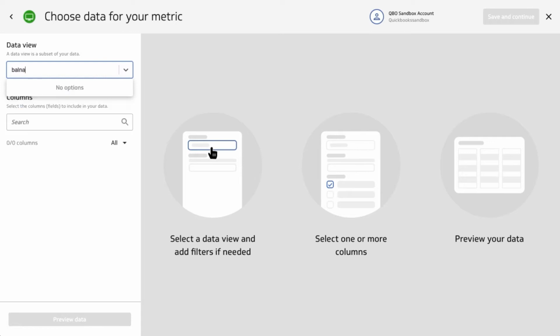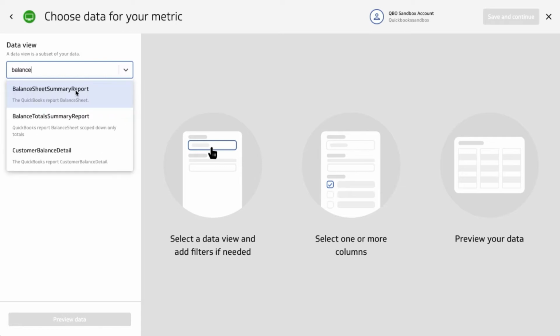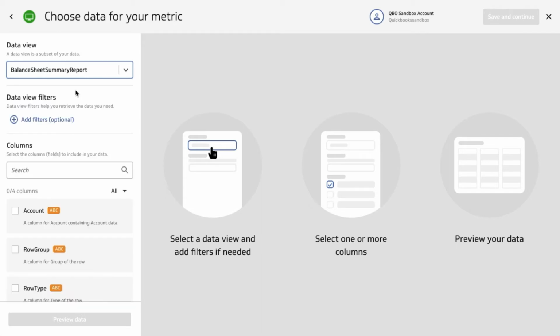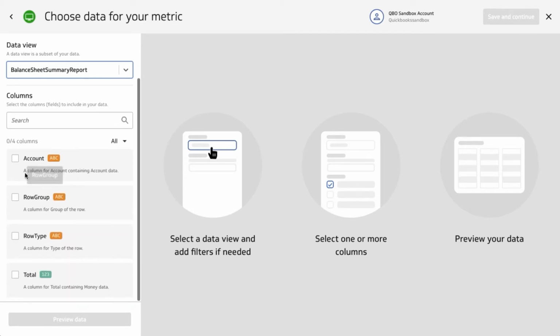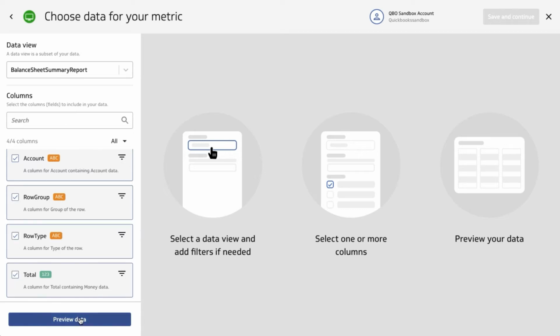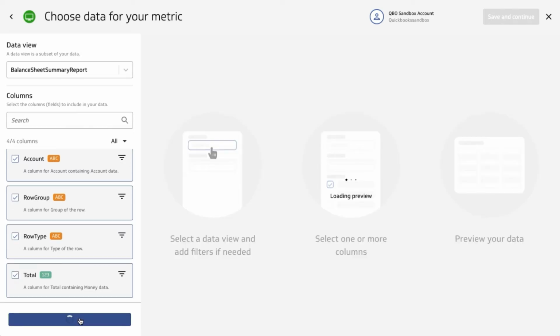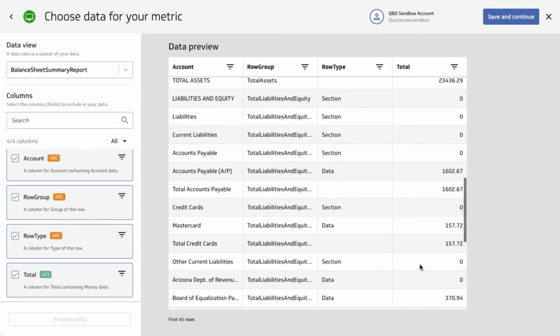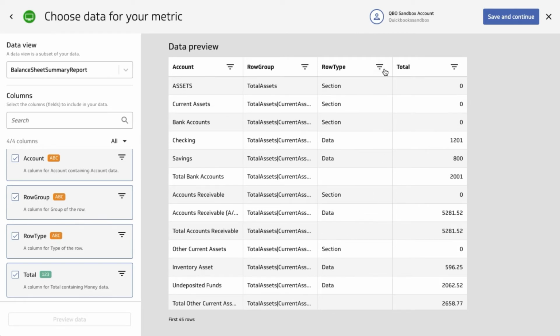And we're going to start by using a table called Balance Sheet Summary Report. It's a pretty rich data source, so there's a lot of stuff to work with. So we're going to start by choosing just a few columns: account, row group, row type, and total, and see what we get back. So you can see that we've got good data here, but there's a couple of zeros, and in the row type, there's values that are called section or data or blank.